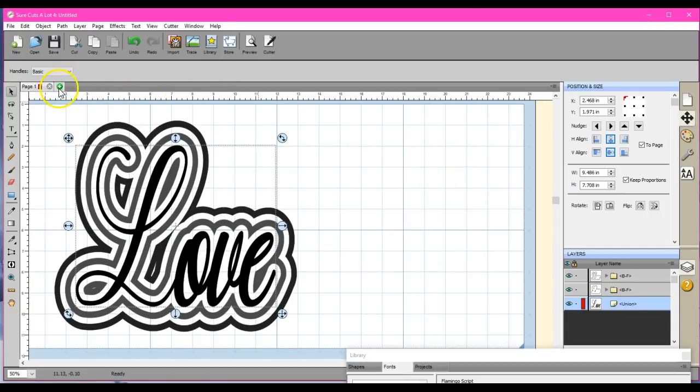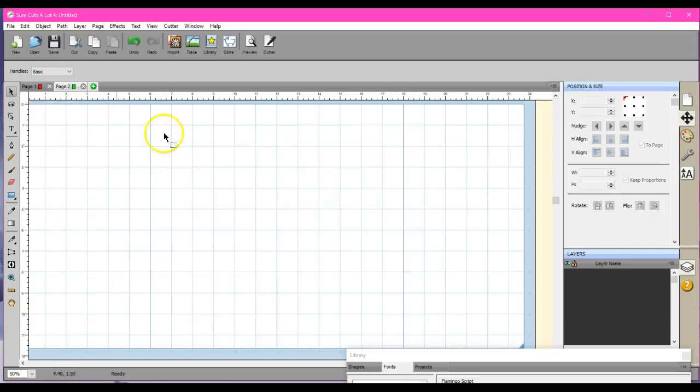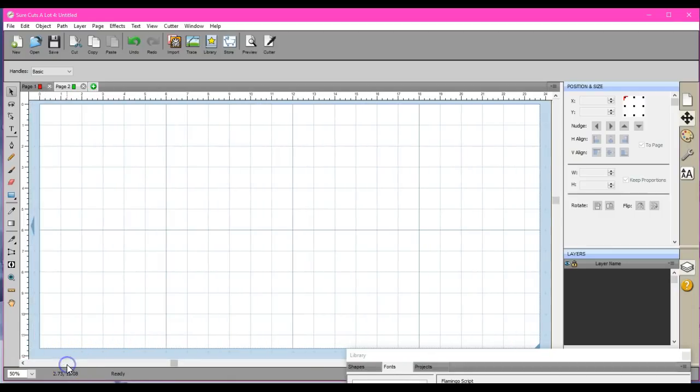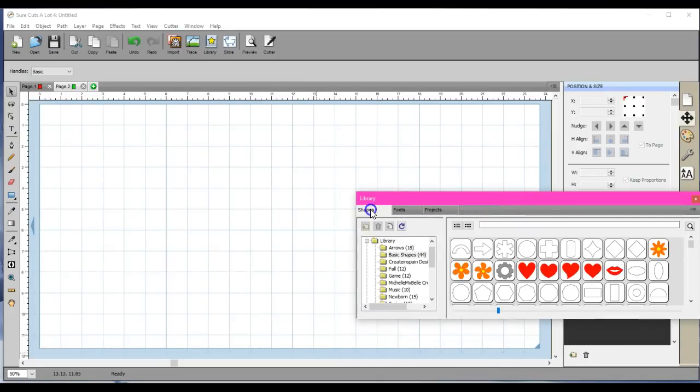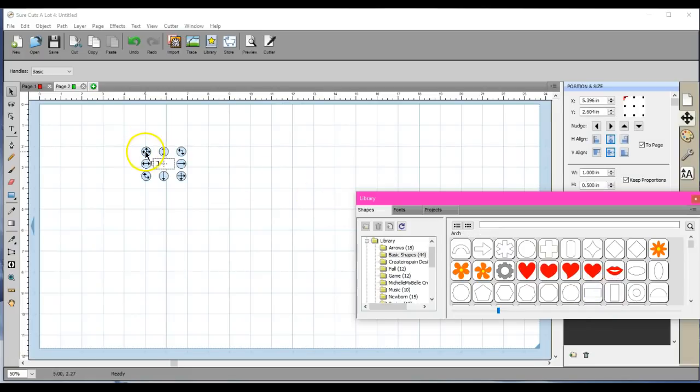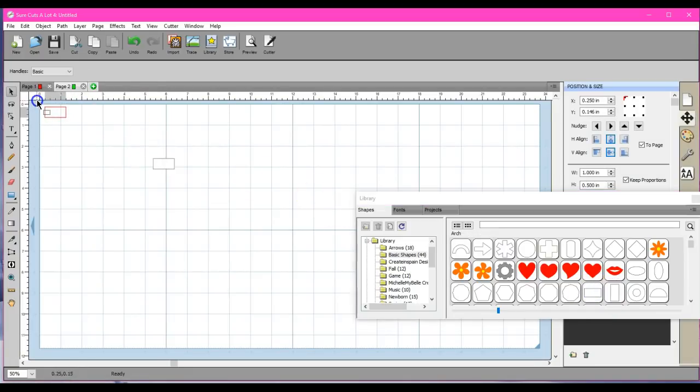So let me create a different screen here. Before you get into doing any design, you are going to want to cut test templates because you need to know how Sure Cuts A Lot cuts their holes and what the sizes are, right? So what I tell people to do is come in here and grab a shape. Let's just grab a rectangle. Okay, we're just going to put a rectangle up here. We'll make it about yay big.